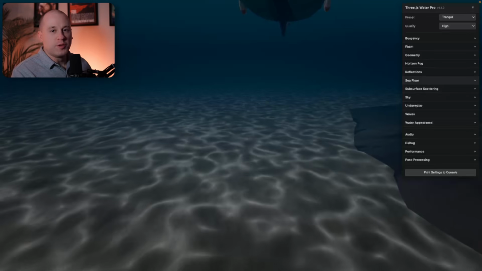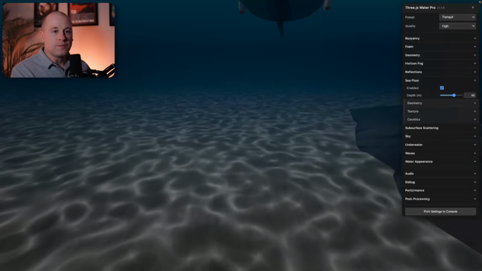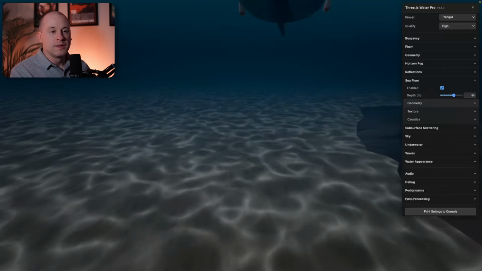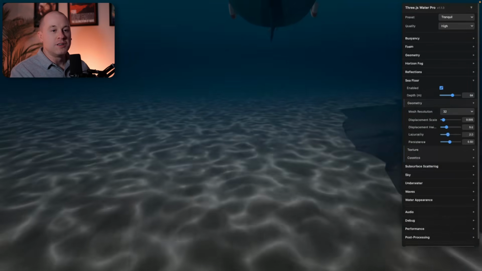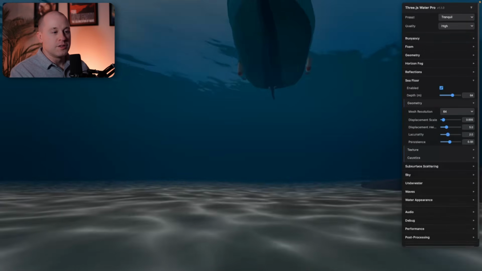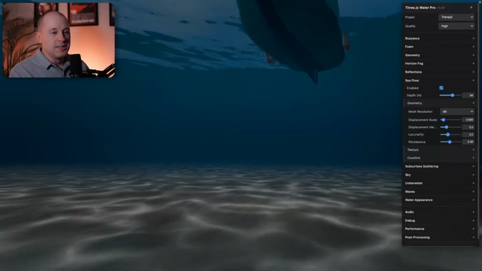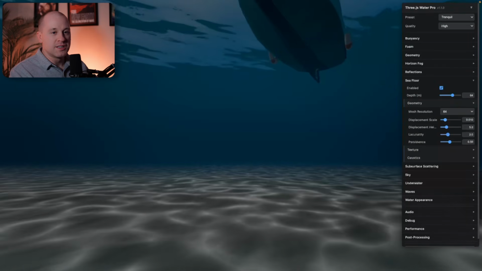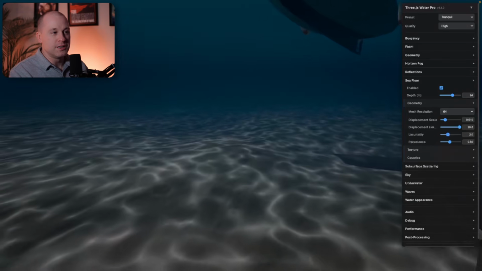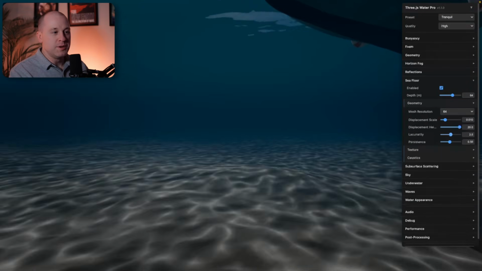And let's open the seafloor parameters. So you can turn this on or off. You can control the depth. And you can also come in here and control the resolution of that mesh. So this is procedurally generated. So I can control kind of the scale and height of the variation in the ocean floor here, just to make it a bit more interesting.